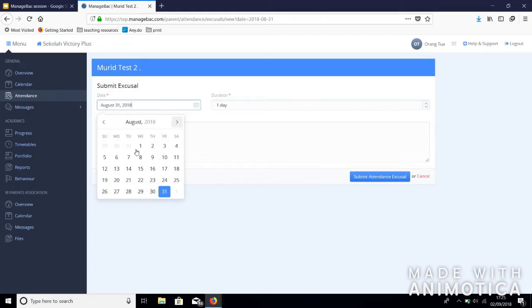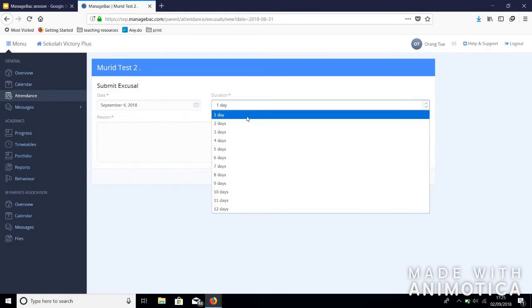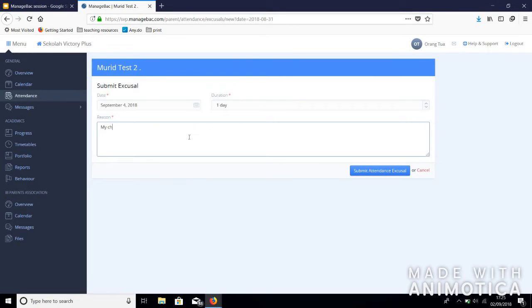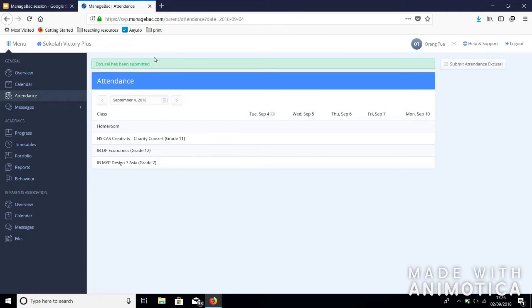and you can choose the date. For example, Tuesday. Duration to 1 day. My child cannot come to school because of a family event. So, after you finish, just click Submit. Alright, now you will see the notification. Excusal has been submitted. Hooray! You have just submitted a permission letter.